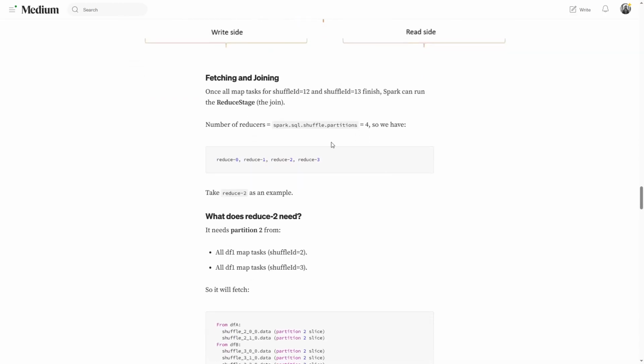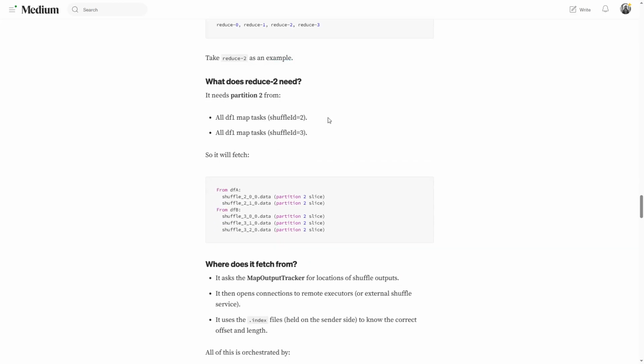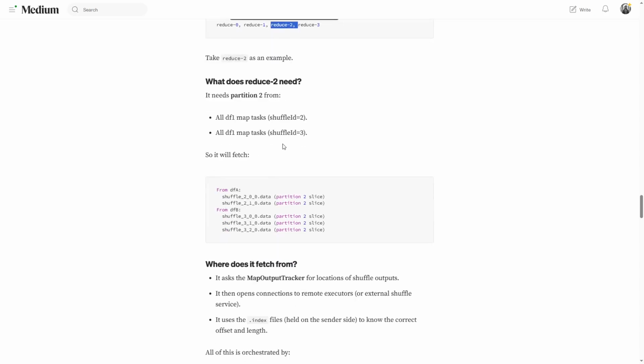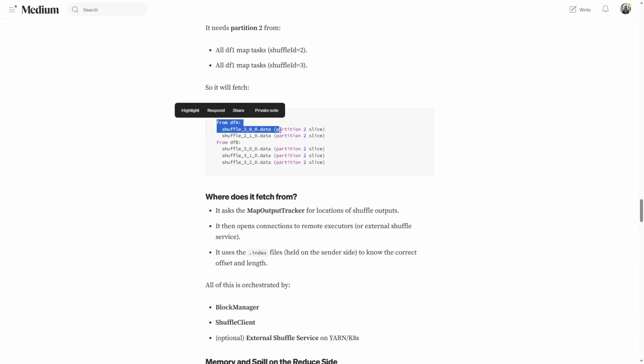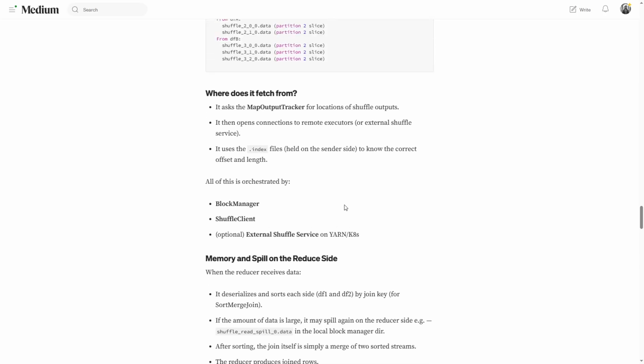Each reducer knows which reducer will process which partition. In this case, let's say reducer 2 needs partition 2 from all df1 map tasks and all df2 map tasks. Because we have four partitions, reducer 2 says, I want partitions shuffle id 2 and 3 from these two. So from df1 shuffle data it will read two slices, and from df2 it will read these shuffle files, shuffle id 3, and three partitions, so it will read partition 2 slice, 2 slice, and 2 slice, and then it will go ahead and fetch.